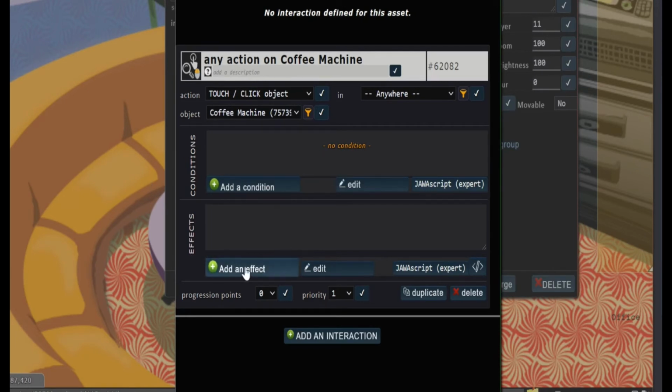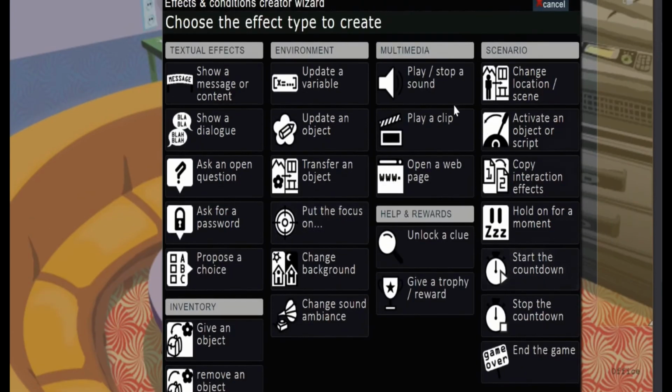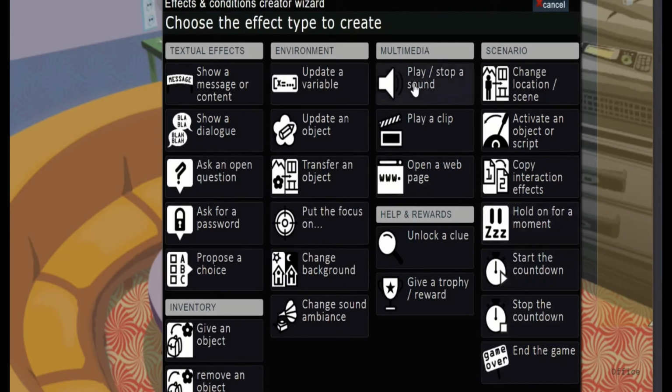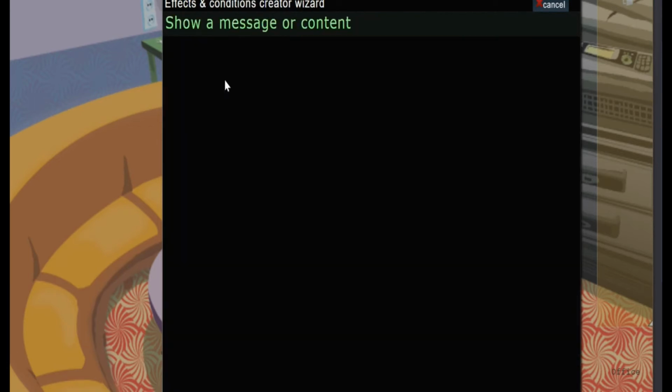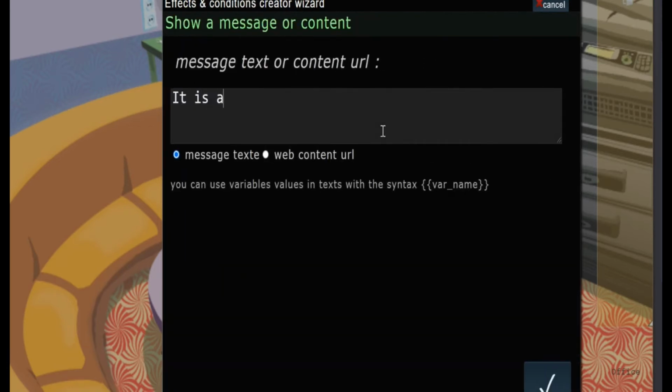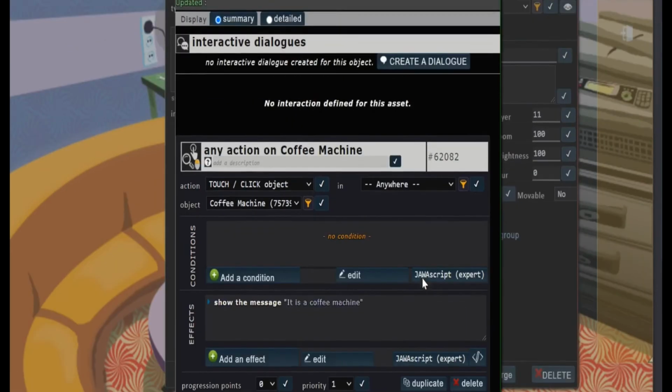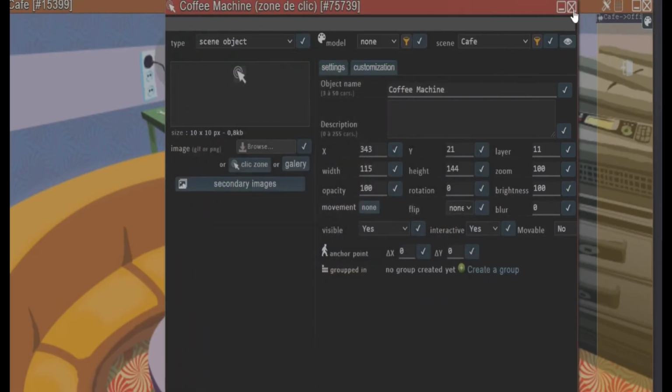I'm just going to add an effect. And when you click add an effect, you get all these lovely options which let you choose from any of these things that you want to happen. A game can end if they click on the coffee machine. Timers, sounds can be played, film, music, they can get a reward, they can get an object, all sorts of things can happen. But for now I'm just going to show a message, and the message is going to say it is a coffee machine. Fabulous. So if they click on the coffee machine, it's going to say it is a coffee machine.